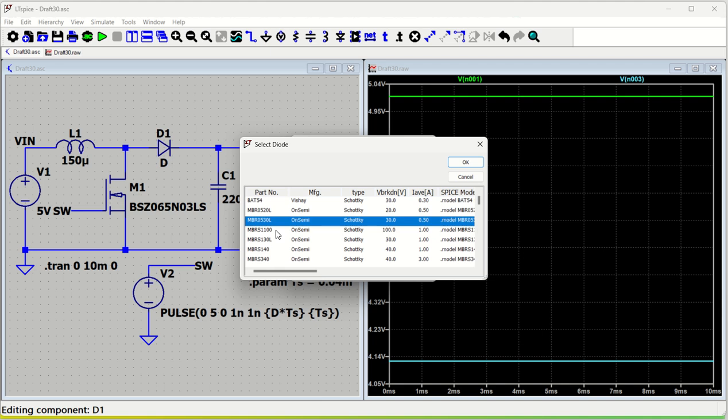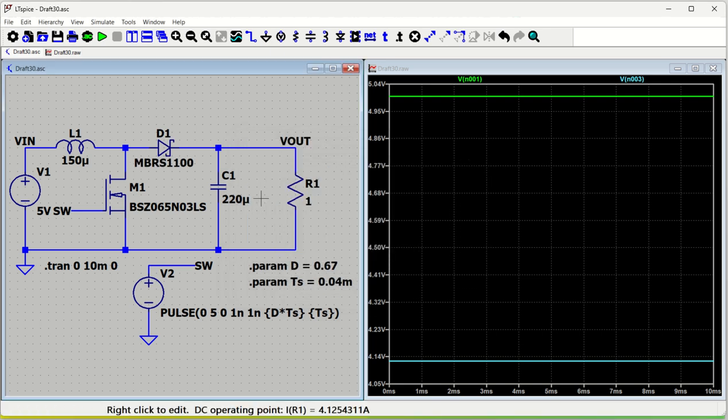MBR on semi is fine. Okay, let's put that, or maybe we will put 100 volt rating, that is better. Okay, so it's up to us which one we take.